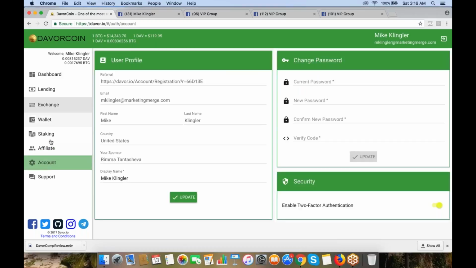Account: if I click over here on the far left on account, here's the user profile. Again, it's showing my referral link, and yours will show yours. Just your basic information, your sponsor, which is where you find your sponsor, by the way, under account. Then change password. Over here, you could change your password. Security: enable 2-factor authentication. You definitely want to do that. It gives you more security so someone can't hack into your site. If you haven't set that up yet, you want to find a video if you need help on how to do that.